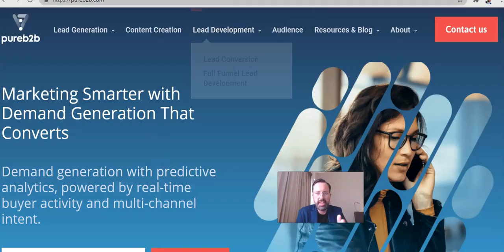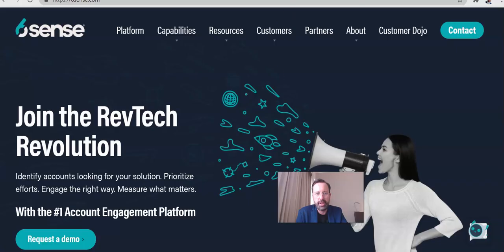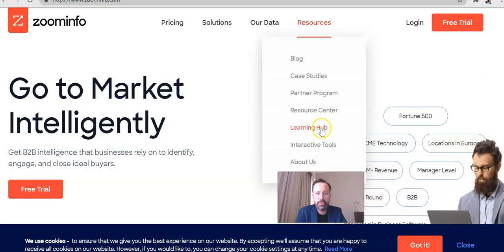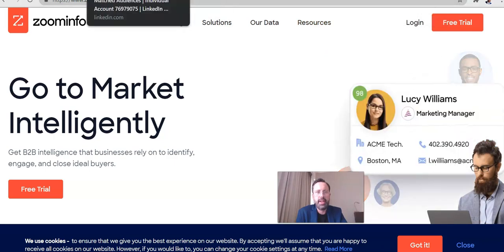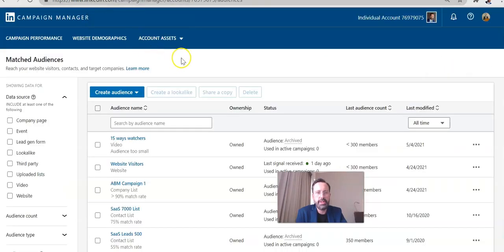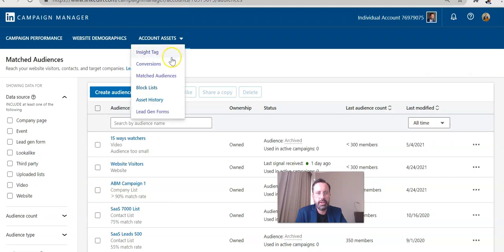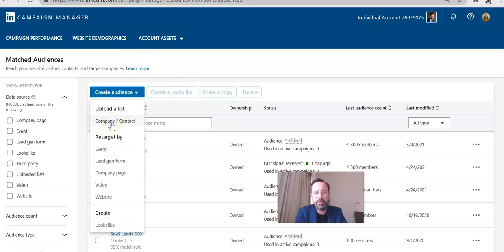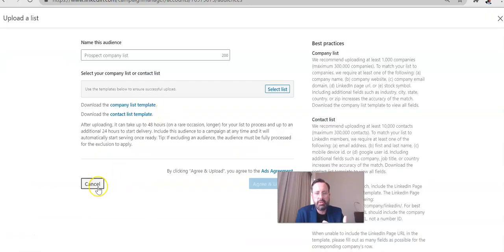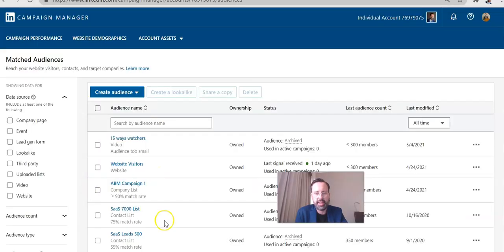You can go to Pure B2B. These are just a few examples. You can use some of these account-based marketing suppliers like 6sense. ZoomInfo will also give you some intent data for prospects that you can target. And what you'll do is go into LinkedIn Campaign Manager, go to Matched Audiences, create an audience, and then upload that list. So the list will be the in-market buyers, using intent data gathered from a third party like Bombora, imported into LinkedIn, and then you show ads to them.